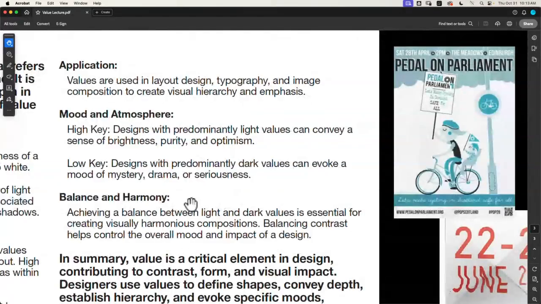Application: values are used in layout design, typography, and image composition to create visual hierarchy and emphasis. I've talked about that. Mood and atmosphere, high key and low key. Designs with prominently light values can convey a sense of brightness, purity, optimism. So see how we're talking about that? That's high key. Think bright, light. And then low key, dark.